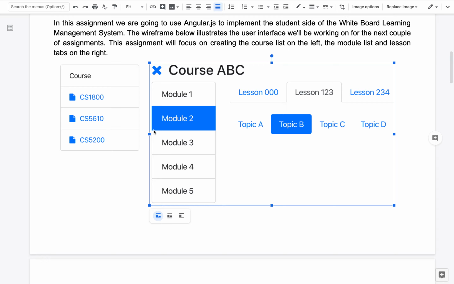For the course viewer, we're only going to focus on the module and the lesson, not the topics. The topics we're going to do in the next assignment. They're being displayed here, but they're not required for this assignment. Only the modules and the lessons for the course viewer.